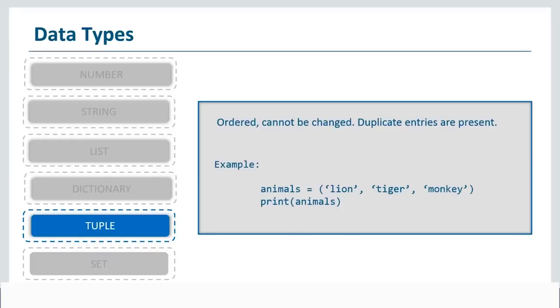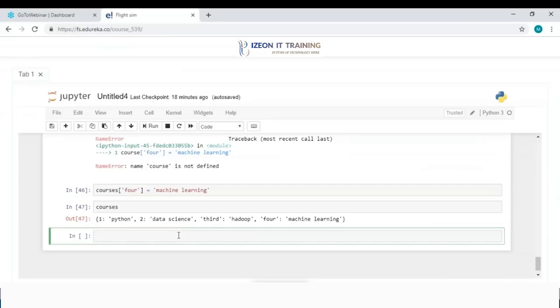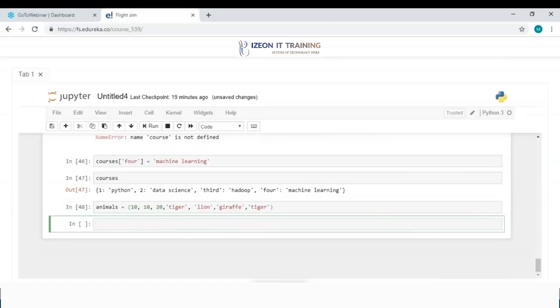So let's try to understand this with an example. I have a tuple here with the name animals, and I have a few values here. So let's just do this in Jupyter Notebook as well. I'll have my tuple with the name animals. I'll give it a value in round brackets, a few integer values first, just to check of course. And then I'll add some values like tiger, lion, and one more, let's say giraffe. Now let me give a duplicate value here to check if we can actually add a duplicate value or not. I'll say tiger once again. So I have successfully created a tuple here.